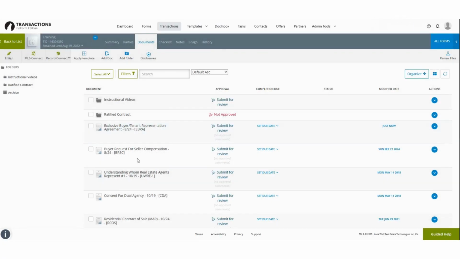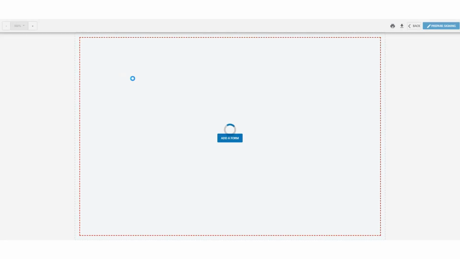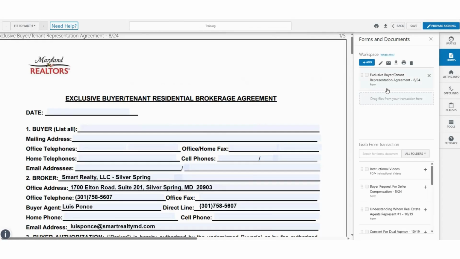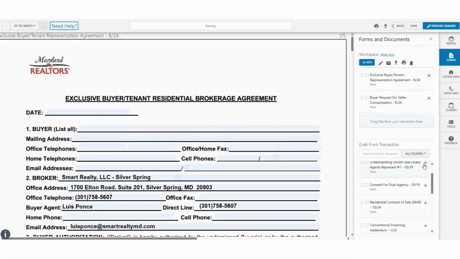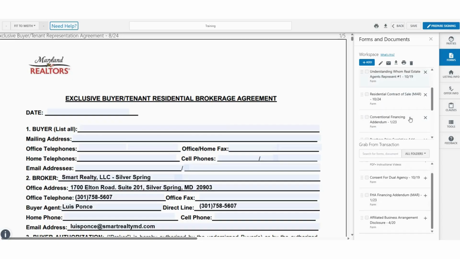And well, then to fill out the forms, once you have them here, you just have to click on one form, and then you can start adding the other ones. These are the ones that are in the transaction, so you can start adding them. Put the contract, whatever applies, right? The conventional financing or FHA, escalation or property inspection. Well, this is the notice, but the addendum.